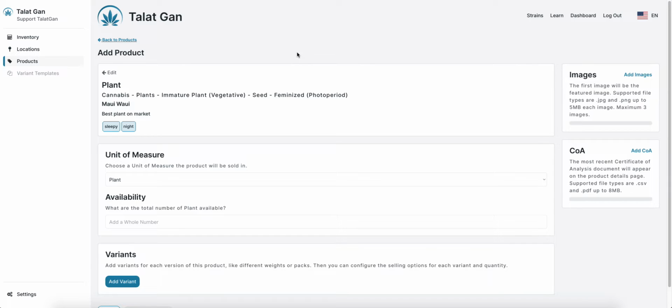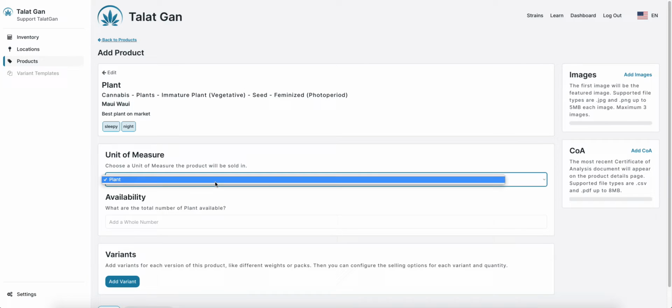In this video, we are going to continue the process of adding a product. At the top of the view, you will see a snapshot of your product details, such as name, description, and category info. Underneath, you will see the unit of measure. Most product categories only have one unit of measure, and so this may already be selected. If it is not, make your selection.